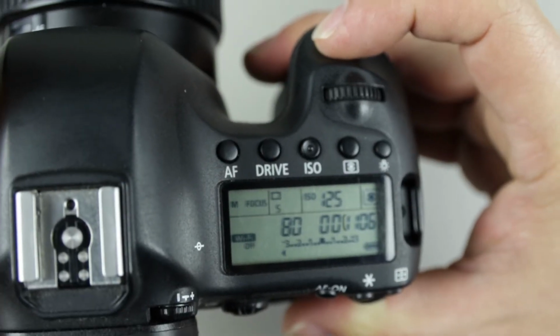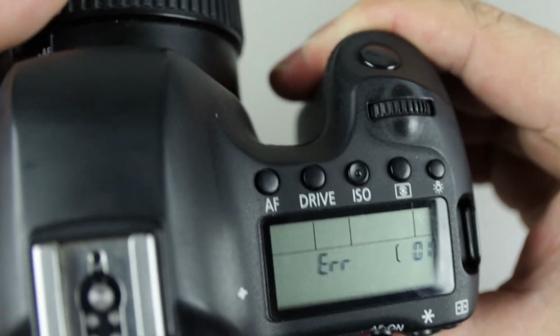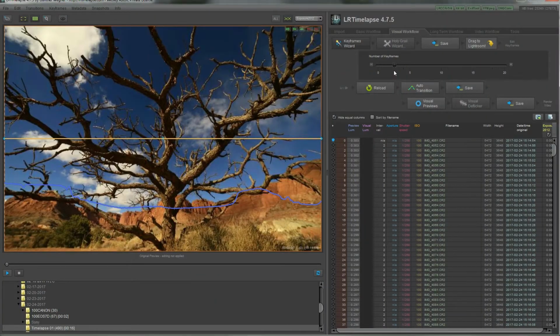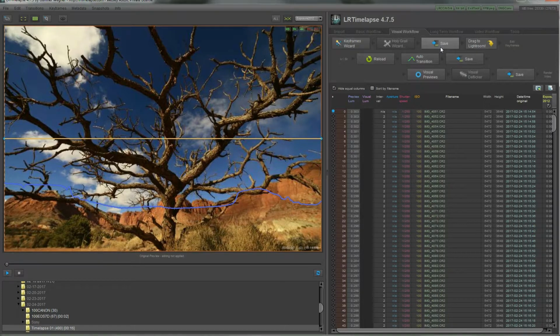Some of my lenses don't work this way, but that doesn't mean I won't use them to shoot a time lapse. I get flickering and I have to fix it with software. This is where the program LRTimelapse comes into play. It does a great job at fixing flicker and can save a bad sequence and make it a good one.